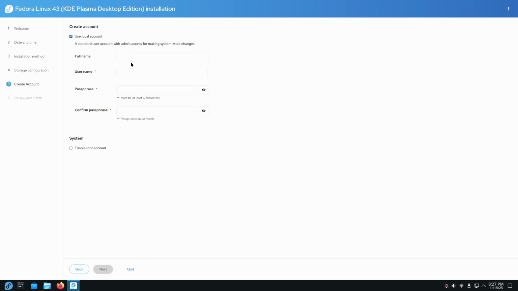Now you get to enter your name and user information and everything. So put in your name. I'll just put in FTB for Flip the Bits. My username, FTB for Flip the Bits, perfect. Put in a nice easy password.